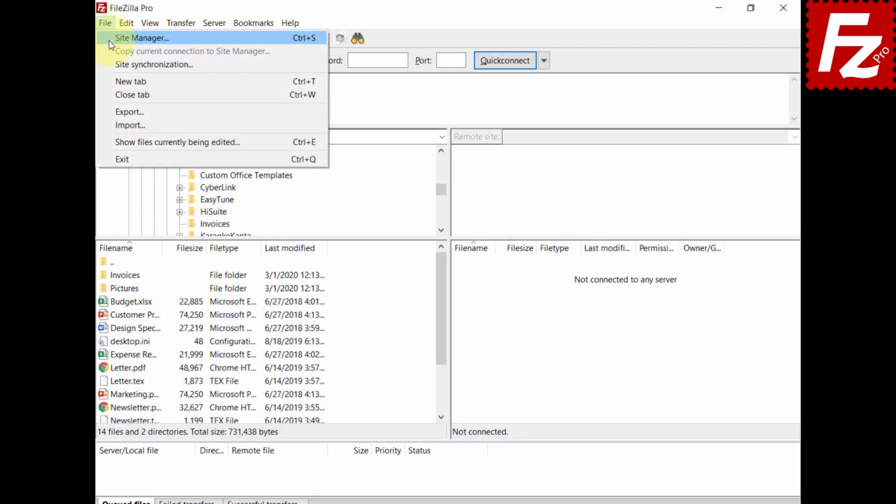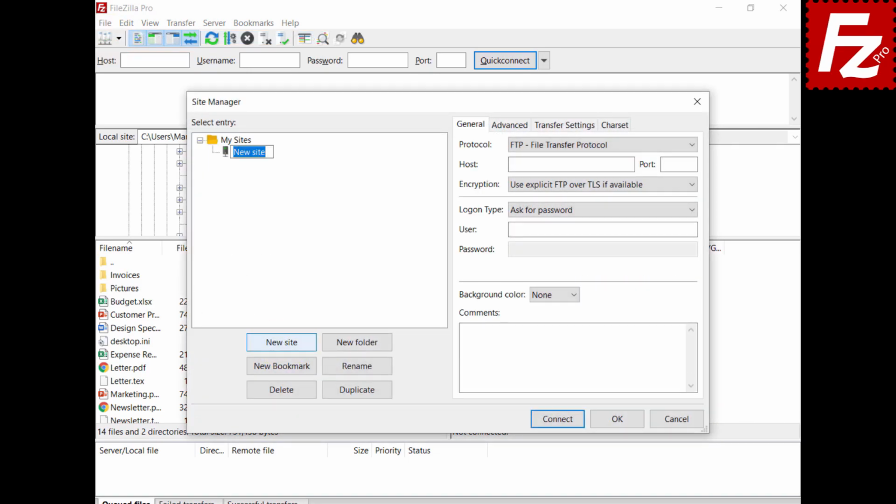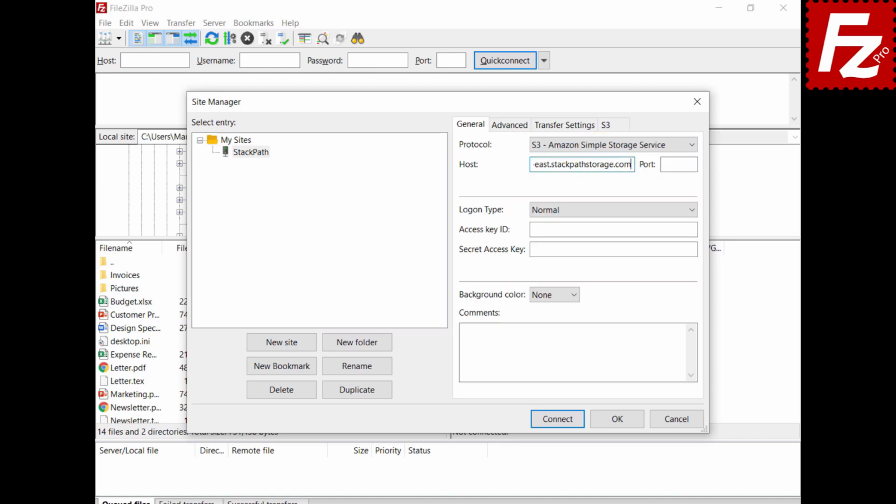Now you can create a site to connect to StackPath Storage. Create the site and choose Protocol S3. Enter your provider hostname.